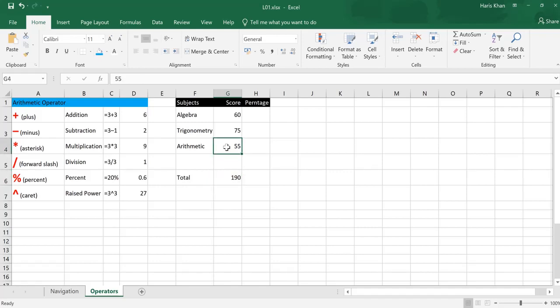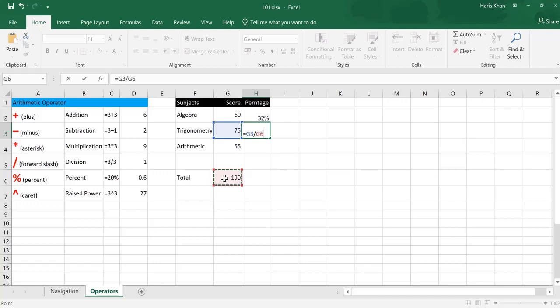Let's suppose we are going to calculate the percentage from among the total 190. How much percent algebra has obtained? So 60 divided by 190 gives some fraction, which can be converted into a percentage. In the same way, trigonometry 75 divided by 190 gives some fraction, which can be converted into a percentage as 39%, and 55 divided by 190 gives some fraction, which can also be converted into a percentage.